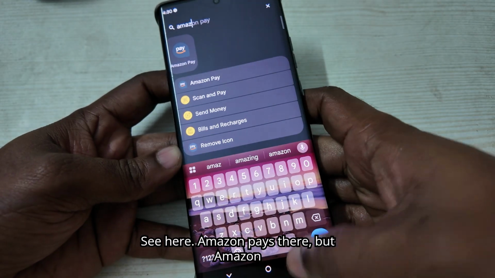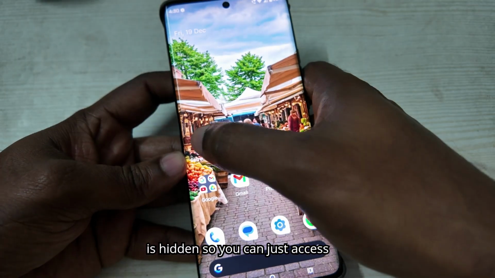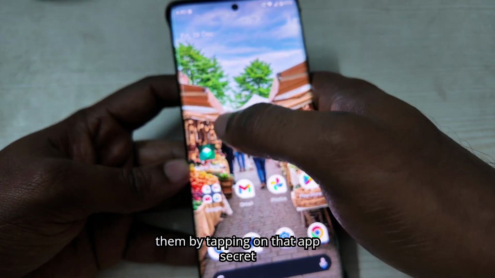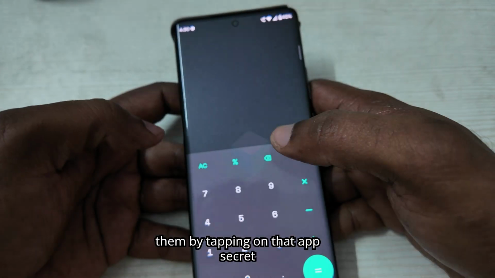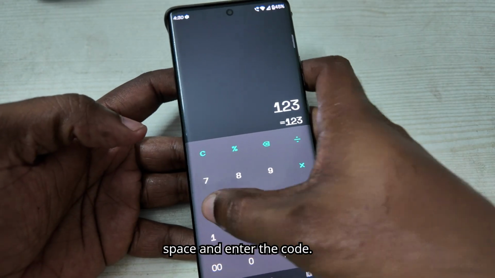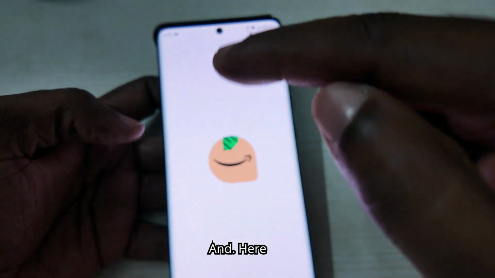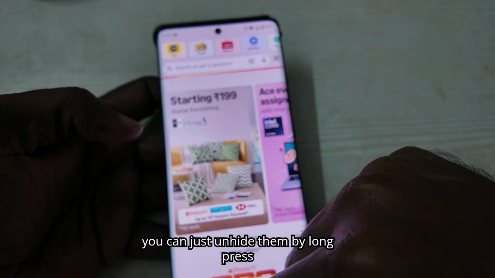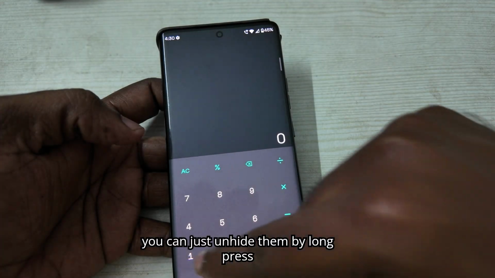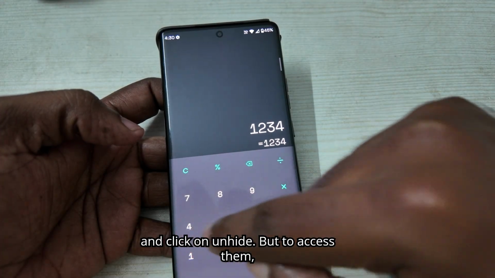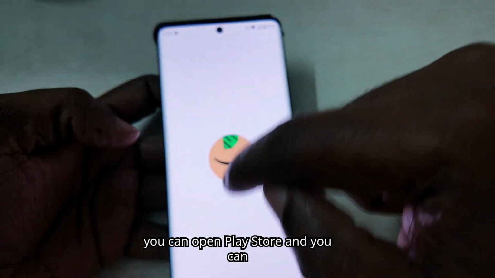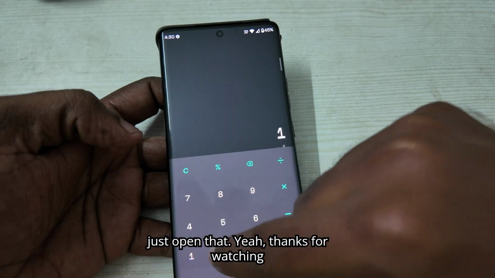See here, Amazon Pay is there, but Amazon is hidden. You can access them by tapping on the Secret Space app and entering the code. Here you can unhide them by long press and clicking on unhide. But to access them, you can open the Play Store and just open that.